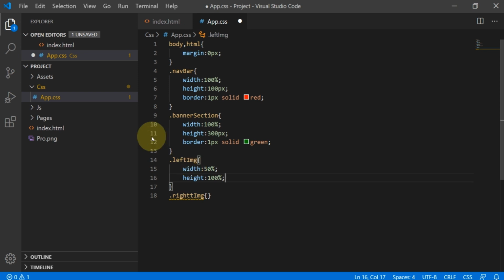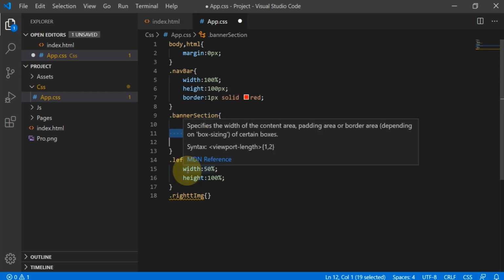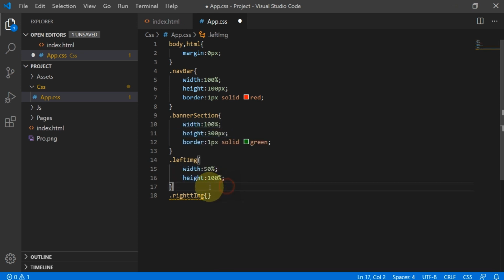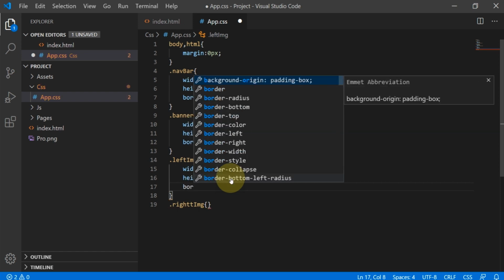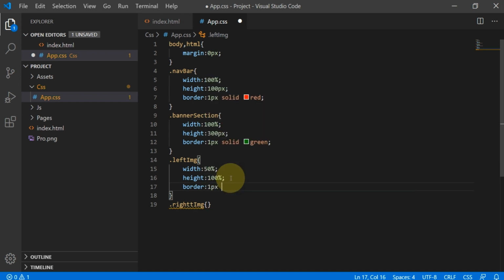Here is the logic to give height 100%: it will take 100% height of its parent. We already gave height 300 pixels to its parent, the banner section, so it will occupy the entire height of the banner section, not the browser. Okay, don't be confused. Next, border 1 pixel solid. If we give it directly as solid, it will automatically apply black color. Same for my right image also.